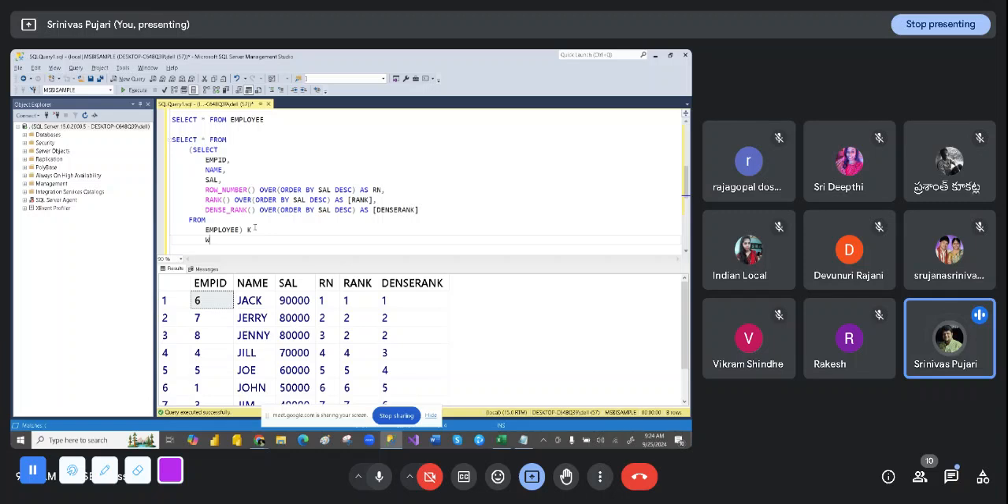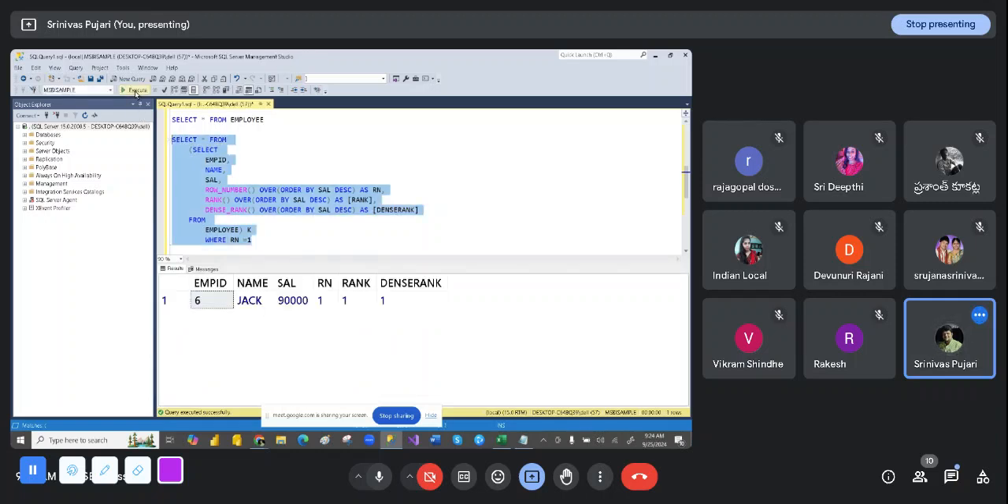Now what I'm doing here, after the table I'm writing the where clause, where rn is equal to 1. Now you can go and write this. If you select this, the first record will be selected. Is that clear?